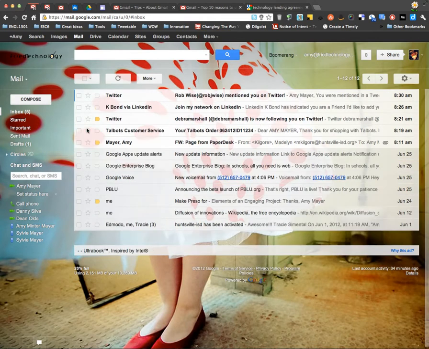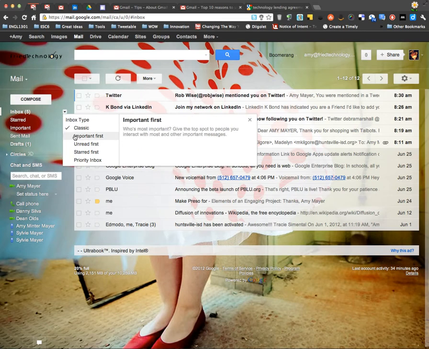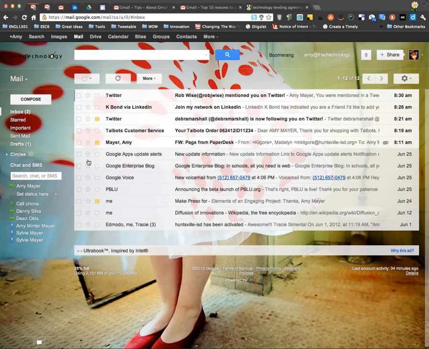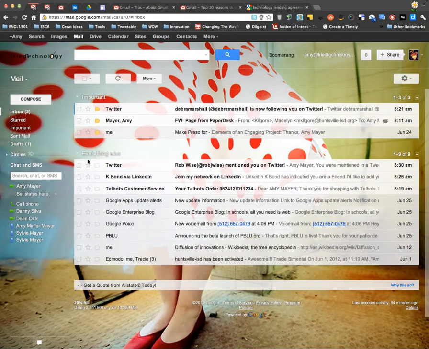So this is the classic view. And what the classic view does is put my most recent messages first, and it moves on down to my oldest messages. But I prefer Priority Inbox, and I want to show you why. What Priority Inbox does is attempt to separate the emails it thinks that I will think are important from emails that may be not necessarily spam, but more like junk.